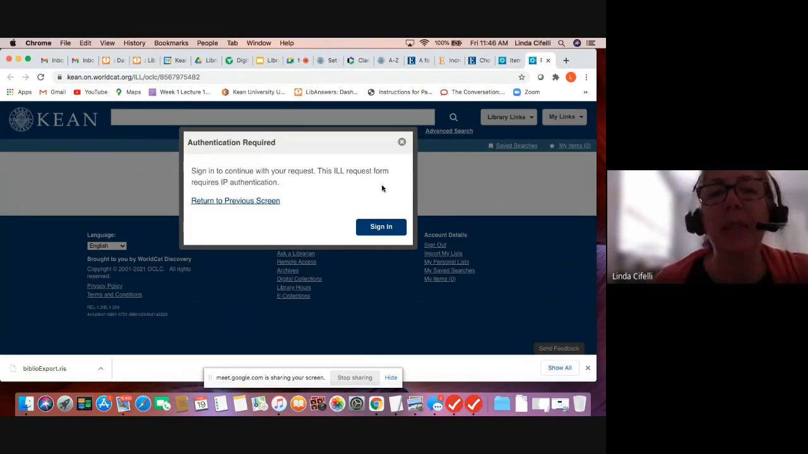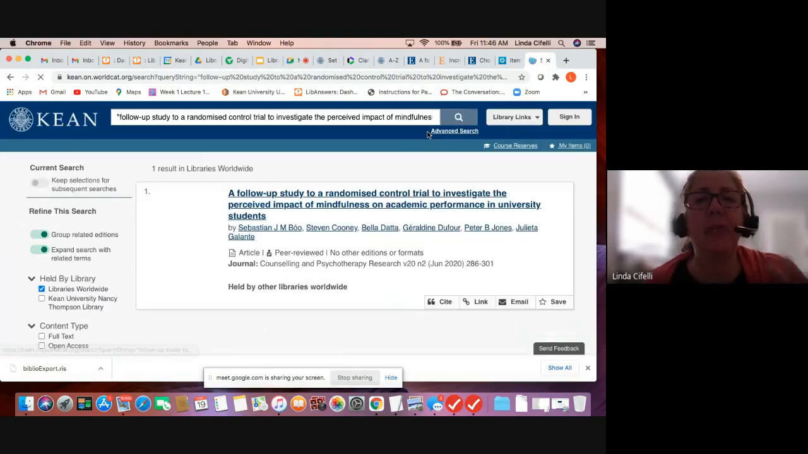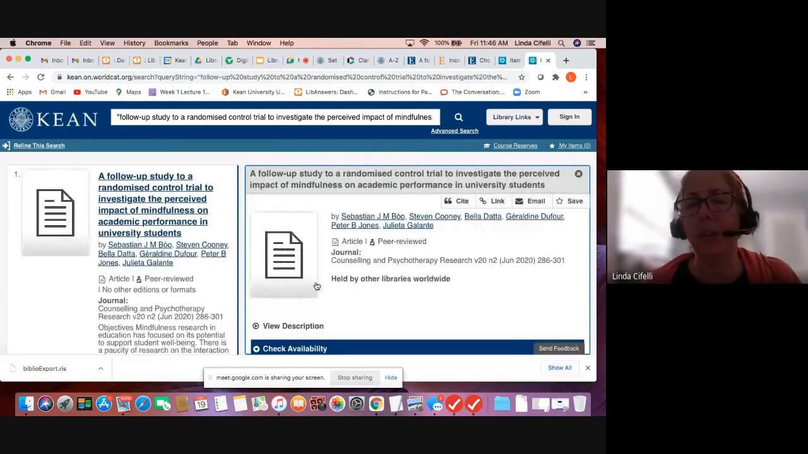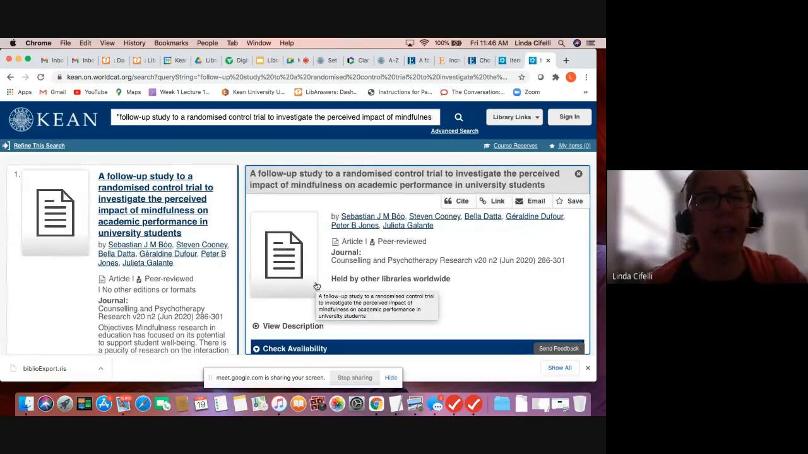It asks me to log in using my Kane email, username and password. So I'm not going to actually sign in right now, but if you do that, it'll give you a form that's already filled out for you, and you might just have to add a few more things to it and then send it online. And then one of my colleagues will try to get you a copy of the article for free from another library, and then hopefully you'd receive it by email, and then you're good to go. You have the full text.